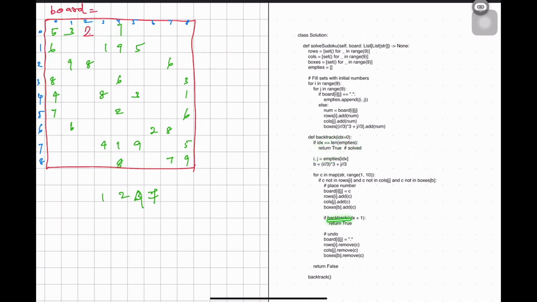So once you reach true, you will be returning whatever we are calling, right? If not, again you have to undo. That was not valid, then you put that back again, so add, then remove. Okay, we'll again be traversing from the next. We'll be changing the c value.